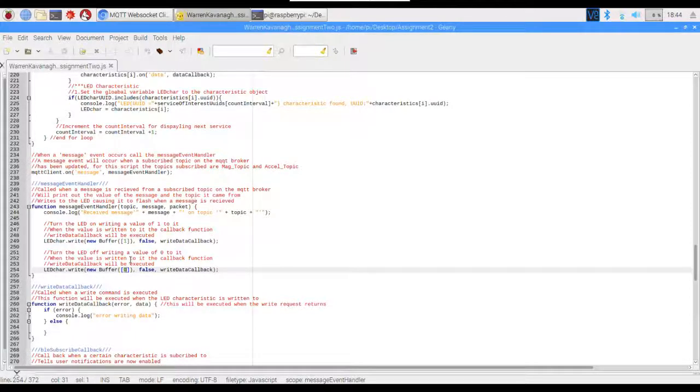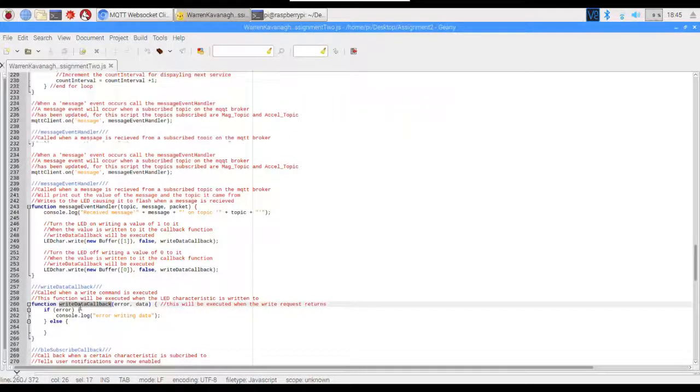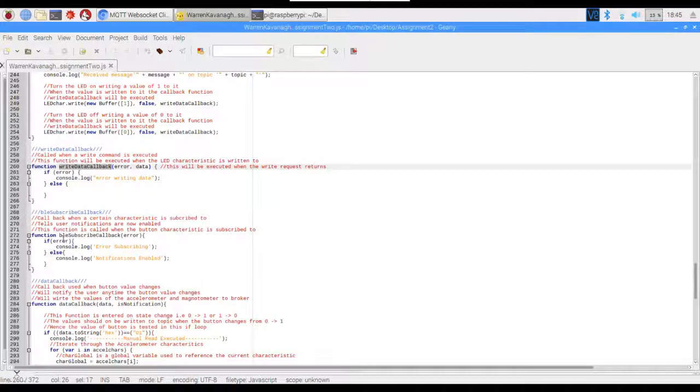So from looking at the BBC micro:bit, we can know if it is communicating with the MQTT topics and receiving messages. And then this write data callback function is used when a value is written to the LED characteristic. It's defined down here. This BLE subscribe callback then is used when we have subscribed to the button characteristic, and it just says notifications are enabled if the subscription is successful.